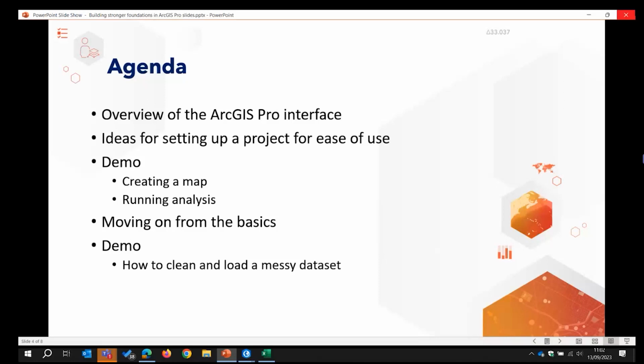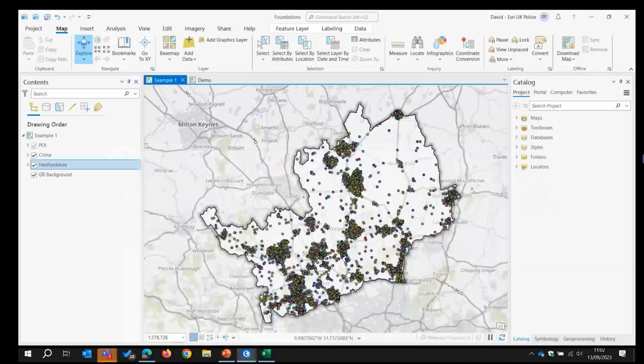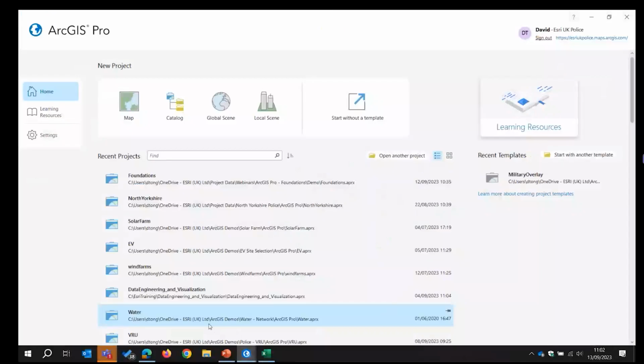So let's go over to Pro now. And before we actually look at my project, I want to highlight one thing on this opening new project page. So as soon as you open Pro, you'll be presented with this view. And this is where we can start creating a new project.